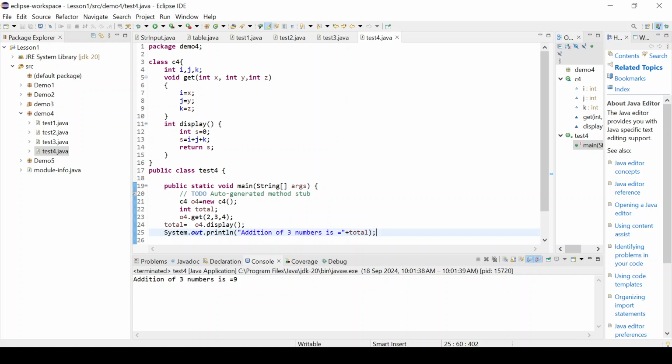So how is it working? Here we have created our object, and here we have declared one more variable. With this object we are calling this method get, and we are passing parameters. For x we have passed 2, for y we have passed 3, and for z we have passed 4. So it will go here and assign the value of x, that is 2, to I, 3 to j, and 4 to k. Next we are calling the method display, and we are collecting whatever value comes back in total.